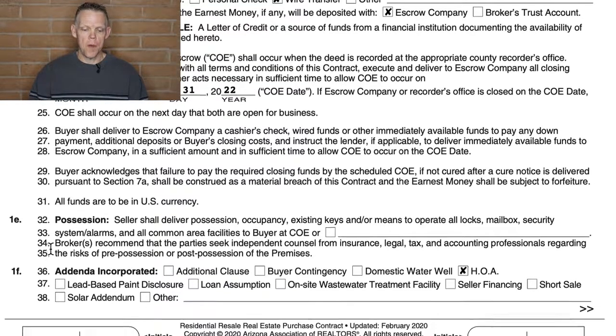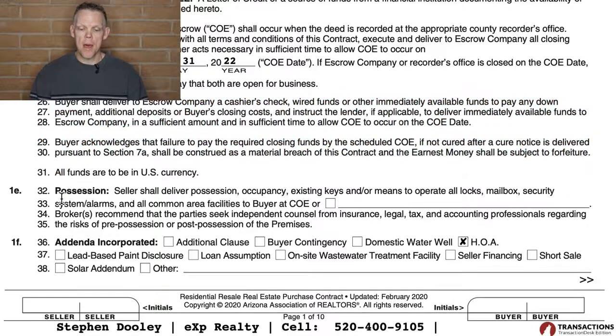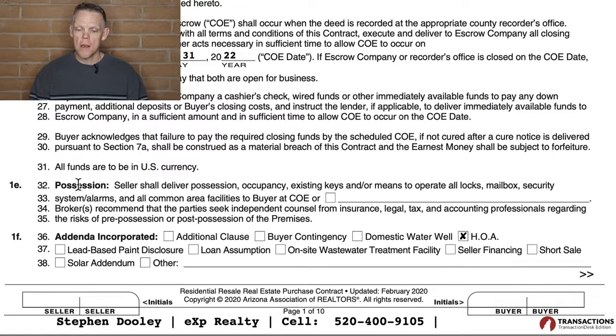Close of escrow, obviously next day both open for business. This is some legal jargon here. Buyer acknowledges failure to pay the required funds at closing, if not cured with a cure notice, is breach of the contract, and they will lose their earnest money subject to forfeiture. So basically, you have to have all the money that's due at close. And if you fail to do so, you're in breach of the contract, and the sellers can take your earnest money.